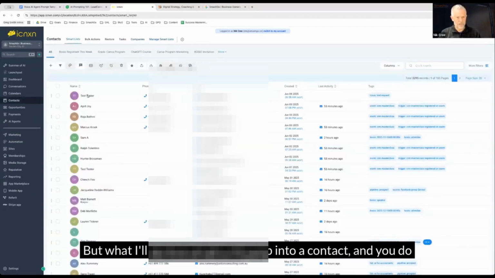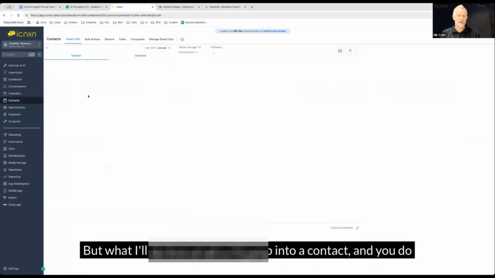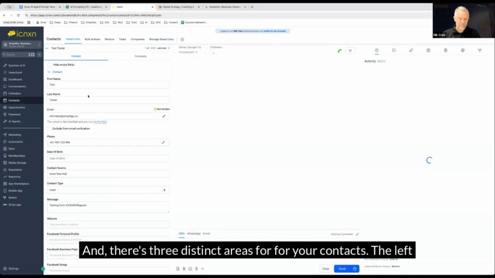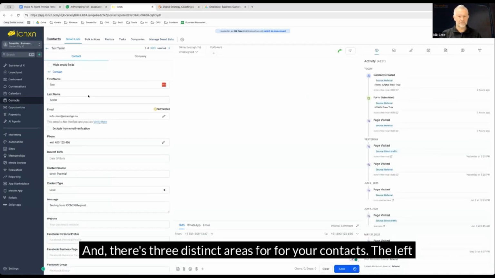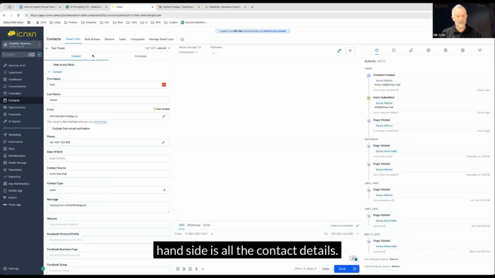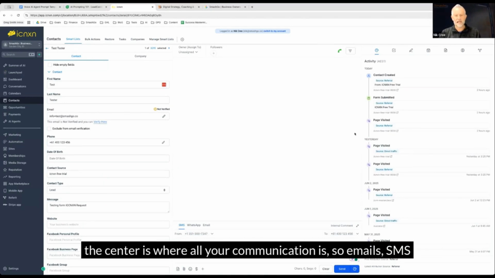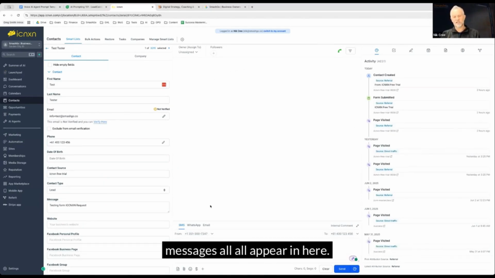But what I'll do first of all is I'll jump into a contact, and you do that by clicking on them. There's three distinct areas for your contacts. The left-hand side is all the contact details. The center is where all your communication is. So emails, SMS, messages all appear in here. You can send email messages, SMS messages here at the very bottom.